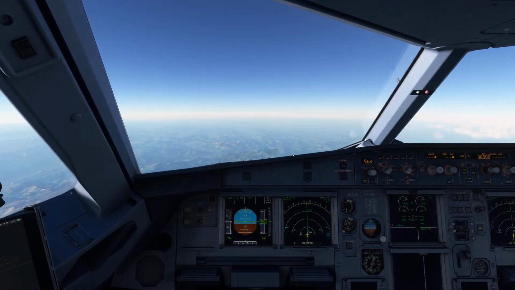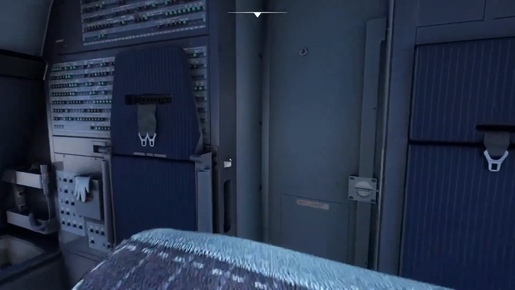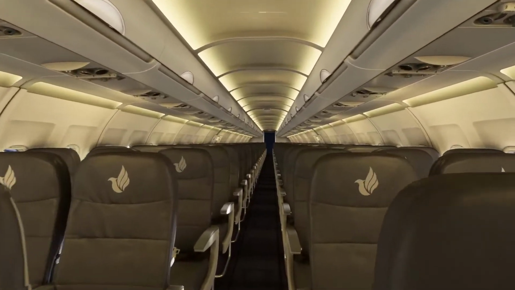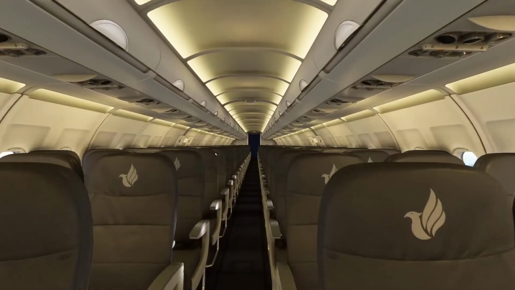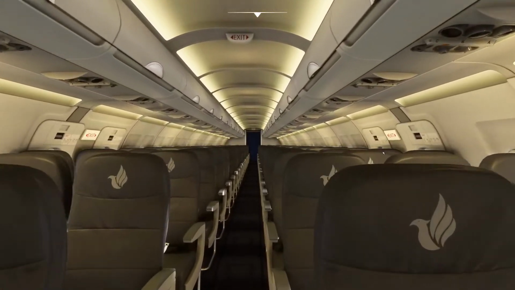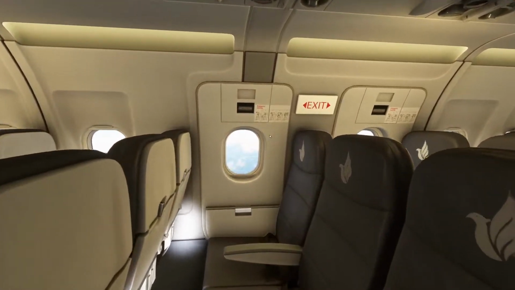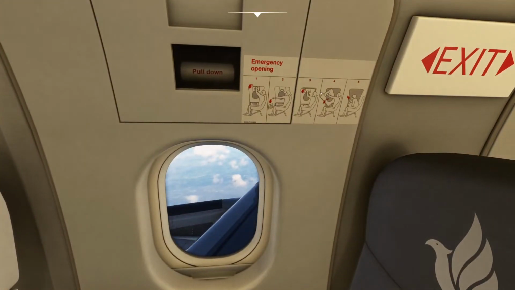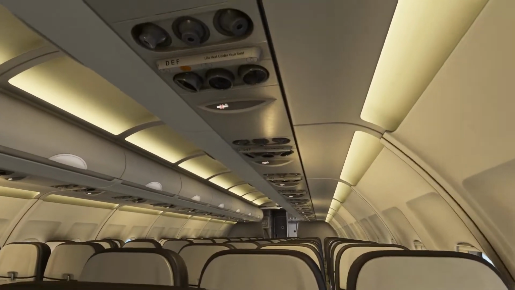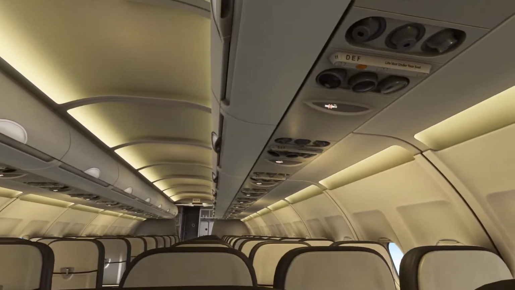Oh, it's looking good. Let's go ahead and take a look at the passenger cabin, shall we? There we go. That's the passenger cabin. Again, very nicely done cabin by Fenix Simulations. Very nice lighting. I do like the seats. Everything is in higher resolution, very, very detailed. You can see here the exit, again, very, very detailed. Everything is so detailed. Yeah, you can see there are the seats.